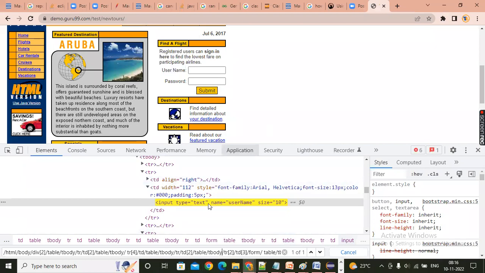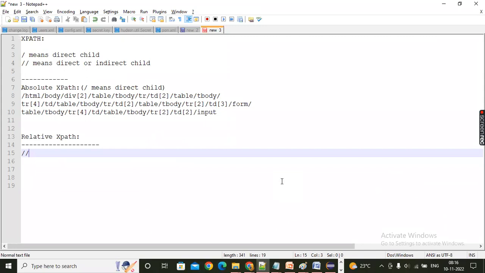So this username is there, and the name is there. Let me tell you the first XPath syntax, guys. How you can identify: double slash tag name @ attribute equal to attribute value. This is the first syntax. Everybody clear what we are giving, guys? Double slash tag name @ attribute equal to value.